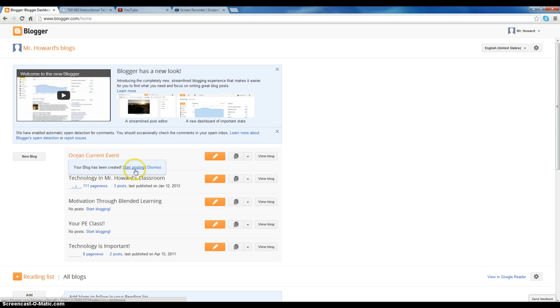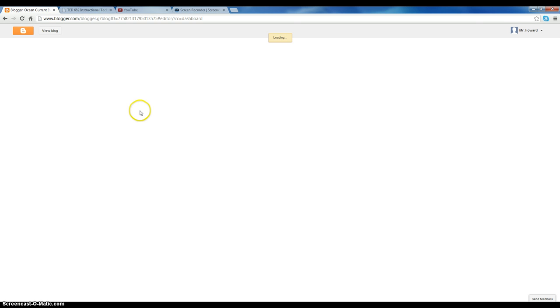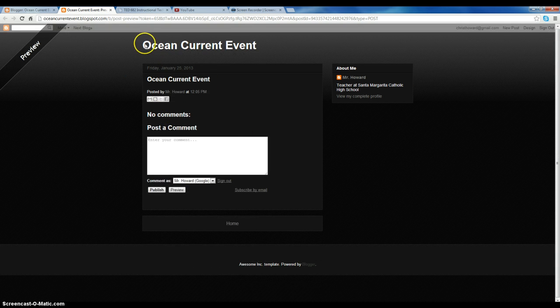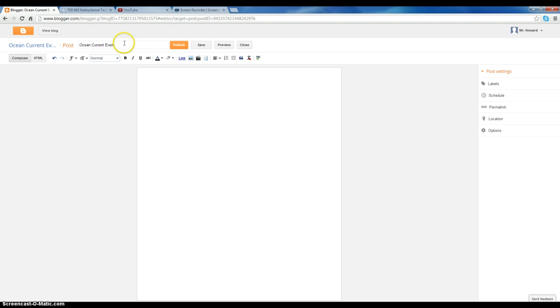Okay. Start posting. You can dismiss it. Create a new post on it. Go to post list. Even view the blog itself. So let's start posting on it. So let's post the title of this post. Ocean current event. Anytime you can select preview. And this is how it looks. Ocean current event, ocean current event. So let's change this out of there. Let's change the post.